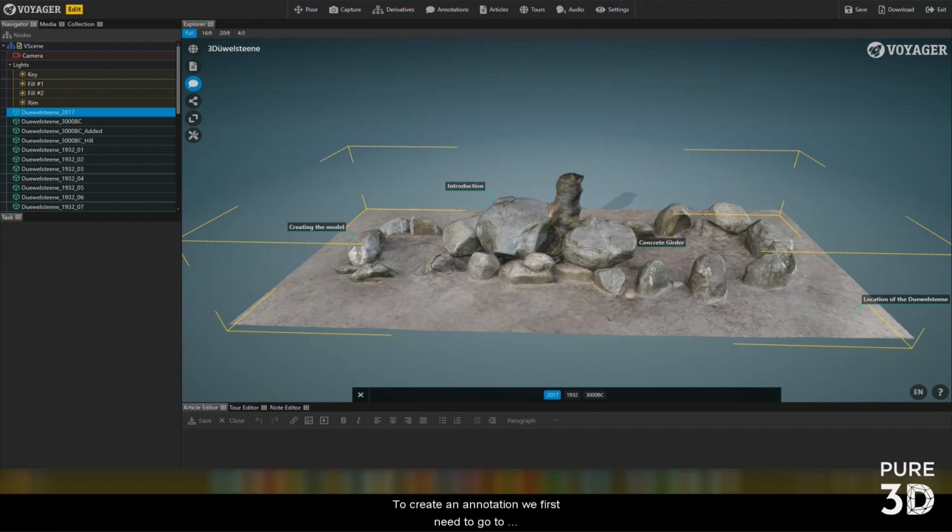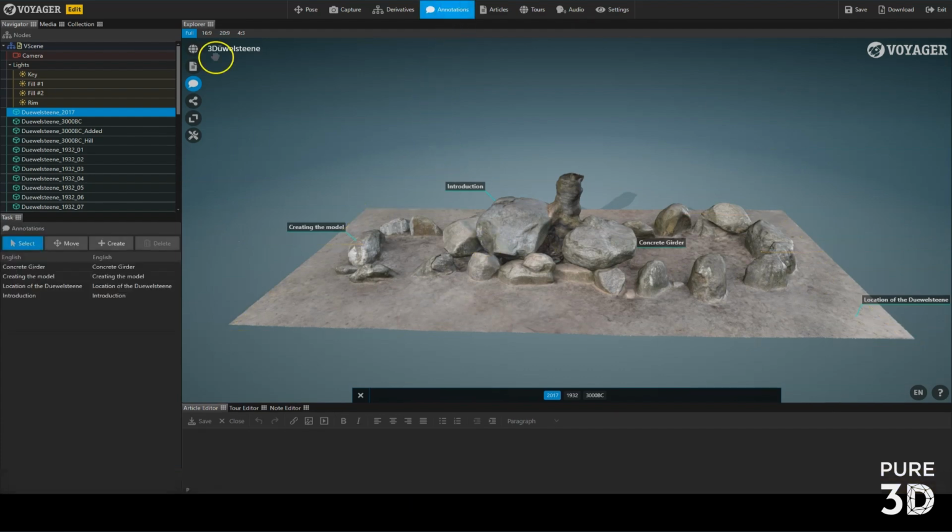To create an annotation, we first need to go to Annotations in the taskbar. Then we need to select a model to add annotations to. In this case, I chose the main model dual scene in 2017. As you can see, some have already been added, and I will be adding a new one. First, we click on Create. Then you can add an annotation anywhere on the model.